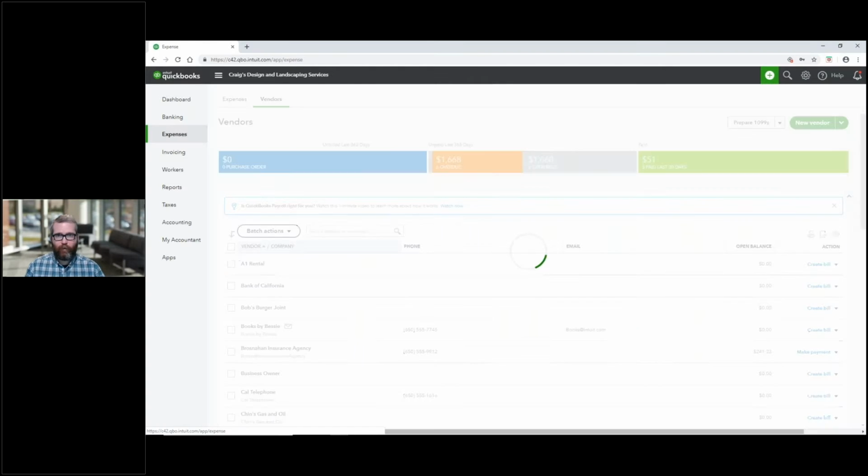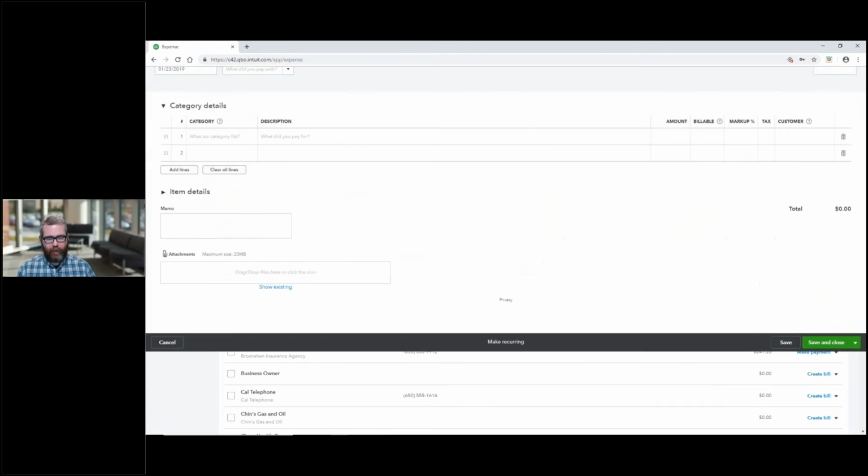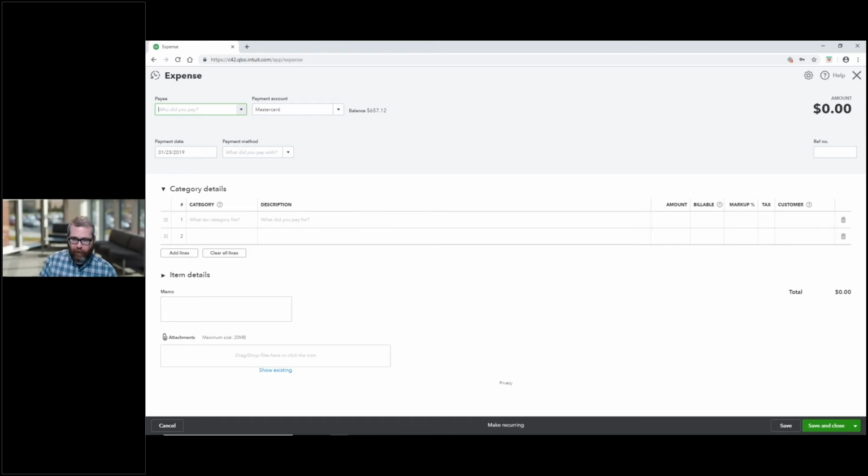There's nothing wrong with this. And in fact, in some cases, like if you're buying inventory and there's no bill involved, it's probably a good thing for you to go in here and enter this manually. But for the most part, you don't really need to go in here unless you're just choosing to not use online banking. Most of you are going to use online banking.